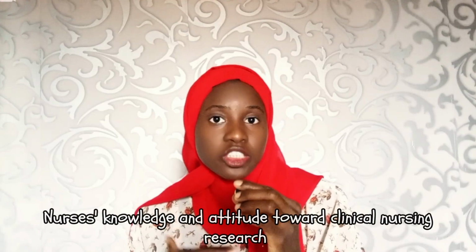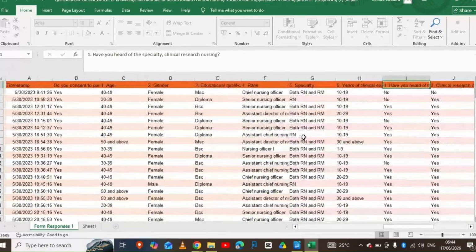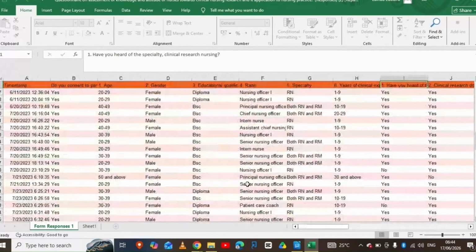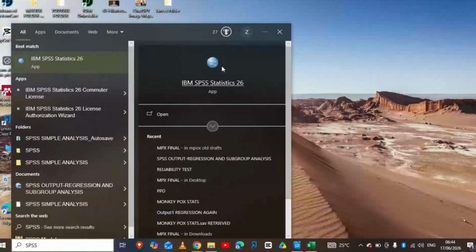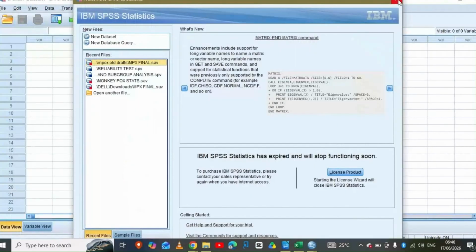Now, allow me to walk you through the SPSS steps in getting your Cronbach's alpha. And for this, I'm going to use an actual example. I studied nurses' knowledge and attitude towards clinical nursing research, so I'm going to use the data that I collected for this study to show you how to run it. On your screen is my fresh Excel data, downloaded straight from my Google Form. After you download your data, all you have to do is open your SPSS. Once it opens, you're going to see a tab like this. Just close it. You will see an interface like this.